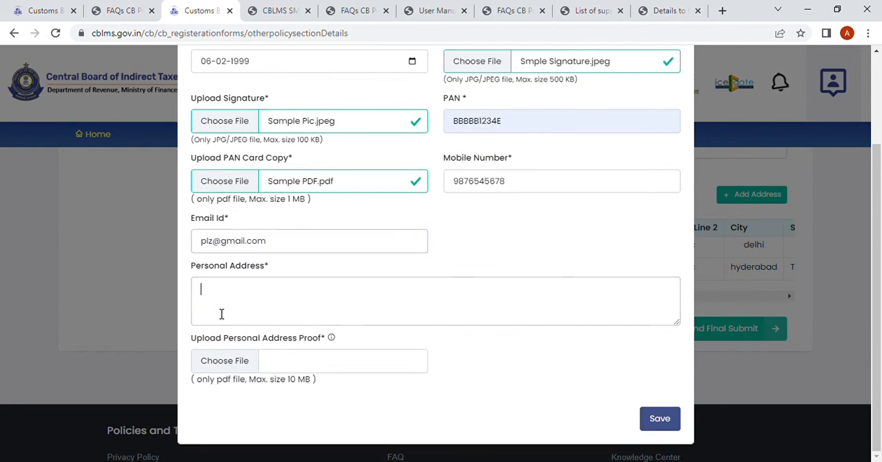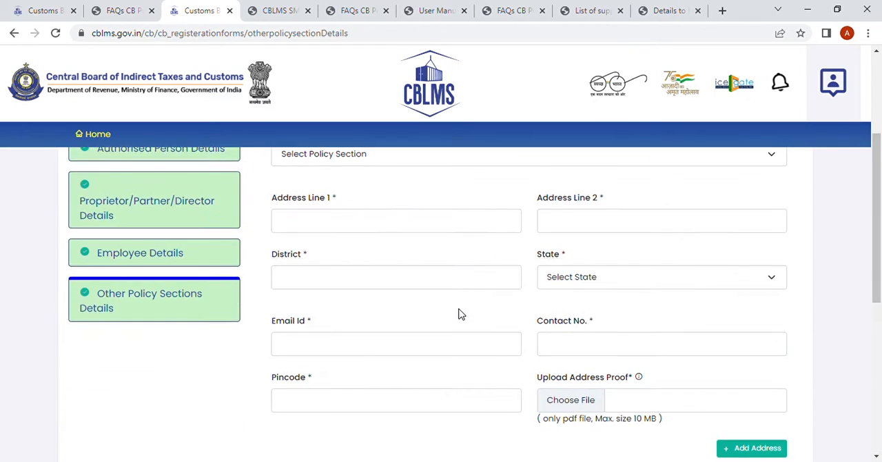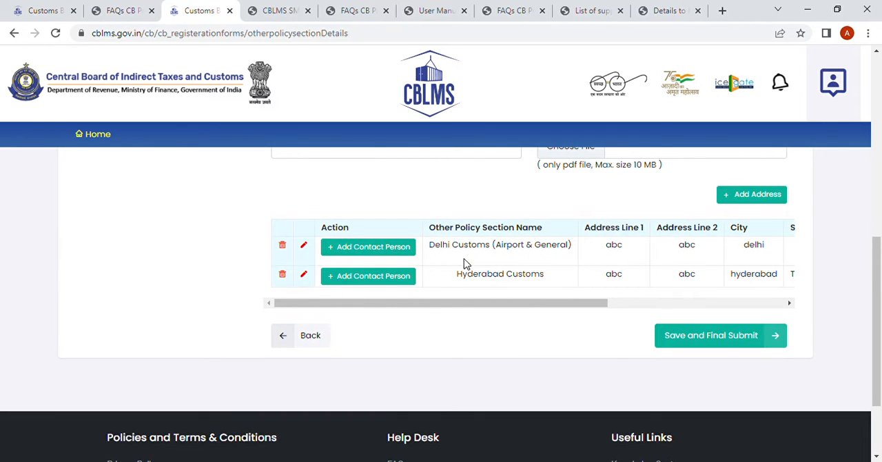Enter the personal address of the contact person in the Delhi office. Upload the address proof again. Okay. Now this address proof is the proof of the personal address of the contact person in Delhi. Once you fill all the details, click on save. If everything is in correct format, it gets saved. Okay. So Delhi details have been added.